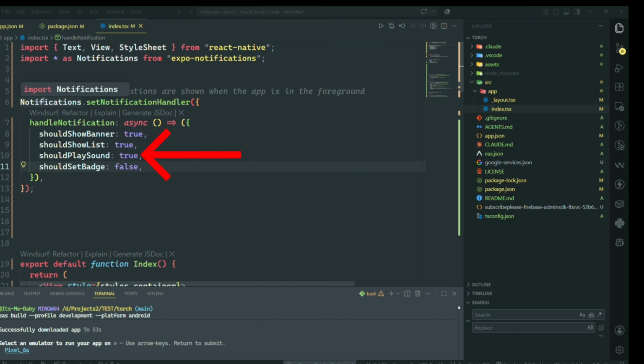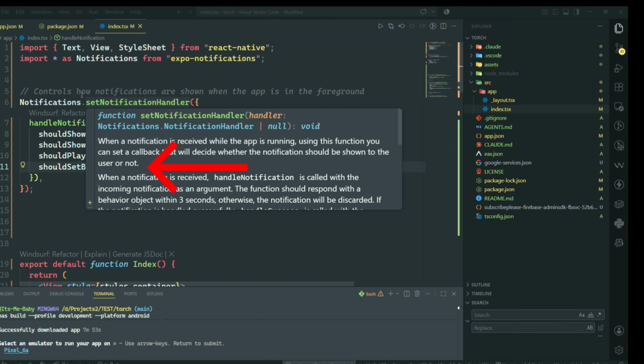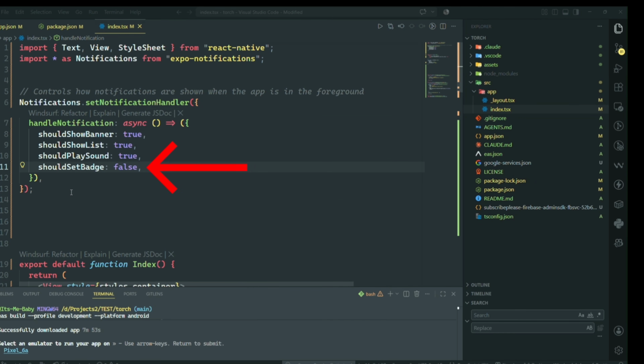Then we have shouldPlaySound true. As the name suggests, this plays the notification sound whenever the notification is delivered. Finally, shouldSetBadge false. A badge is the small number you see on an app icon when you receive a notification. So in this video we are not going to do the badge things, but in a later video we will cover this.